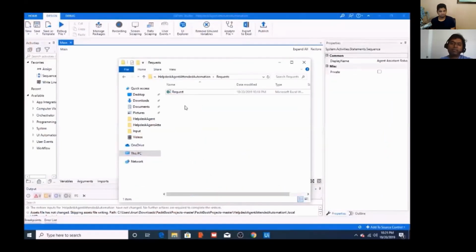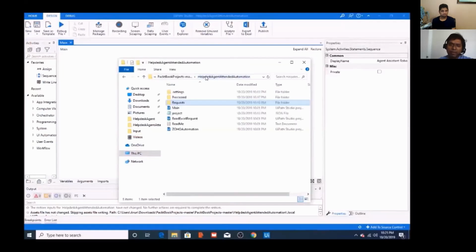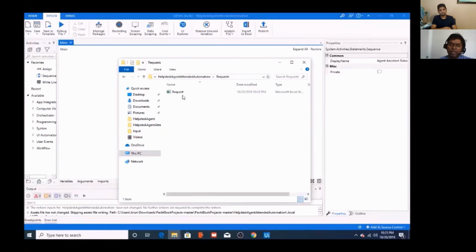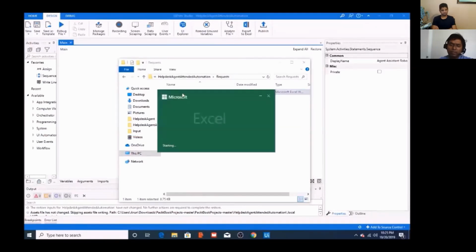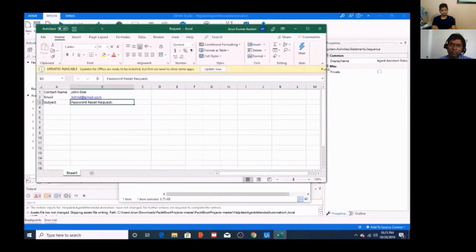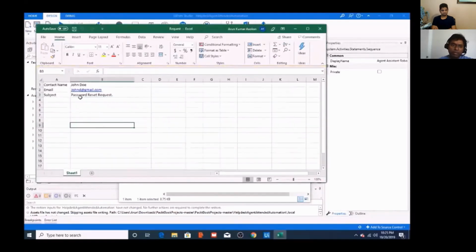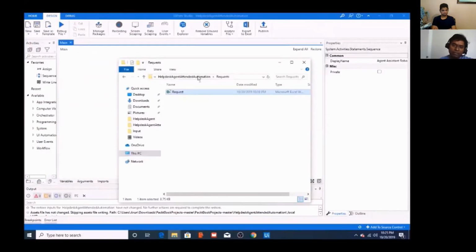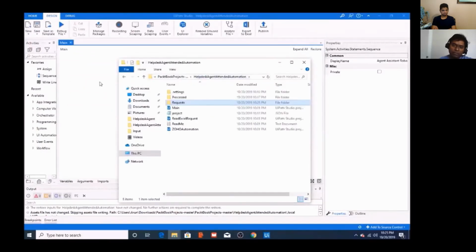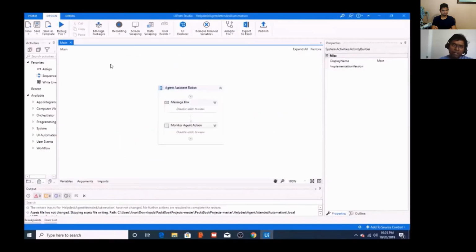So what you see is that we have a request file in a request folder. Whenever we have a request file in a folder, that is the input for the automation. Here we have the contact name, email, and subject. These three attributes are the ones we'll be using to create a help desk ticket for John Doe for a password reset. Okay, so this is the prerequisite we need, and now we'll be running the automation.